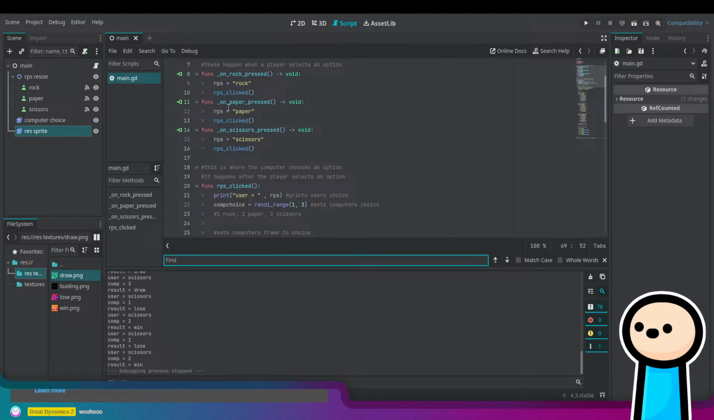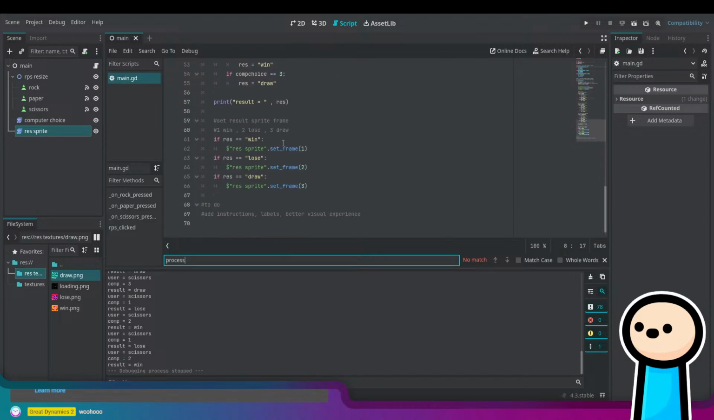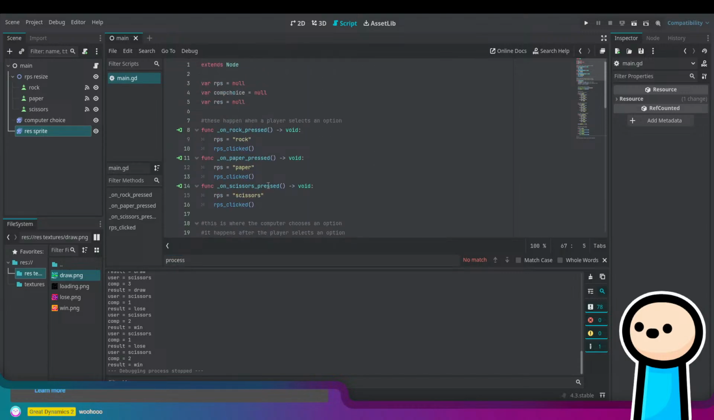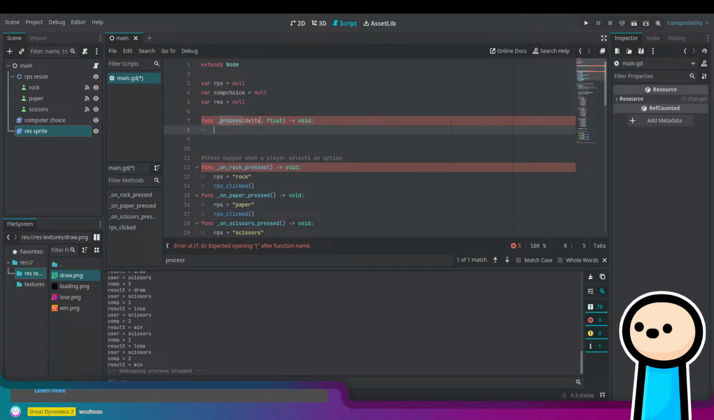Do I have a process? I don't think I do. I don't. Okay, so I'm gonna need to make a process section, and I'll do that. I might do it up here. Process. That is not how that works. I'm gonna do a function underscore process, and this is basically going to run every frame.